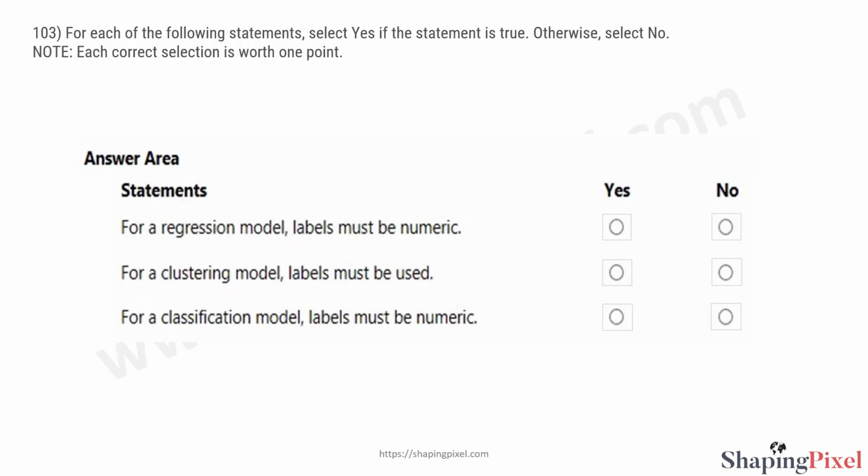Question number 103. For each of the following statements, select yes if the statement is true, otherwise select no. Each correct selection is worth 1 point. And we have the following three statements. For a regression model, labels must be numeric. And for a clustering model, labels must be used. For a classification model, labels must be numeric. So the right options are: the first statement is true, and the second and third statements are false.